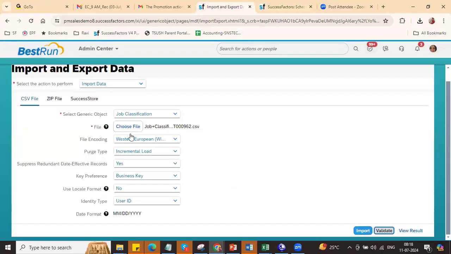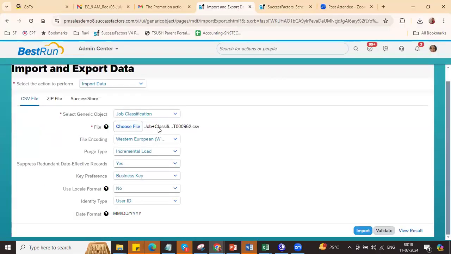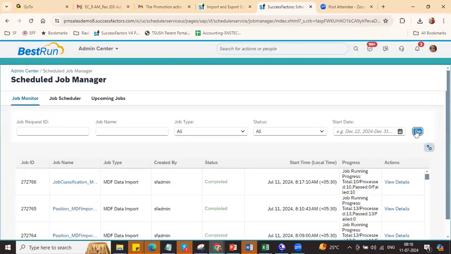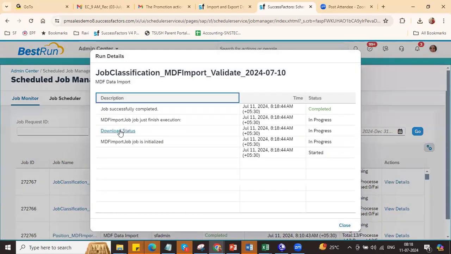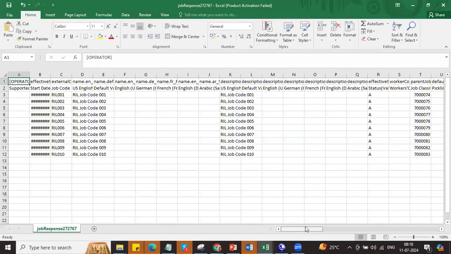Close, import, export, file. Validate, go here. Okay, go. Fail 10. Okay, it's good that if your records are failing, you learn what mistake you are making. You can go and check.